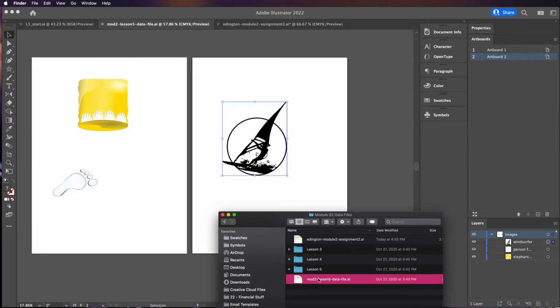One thing you should know is in the data files, the starter file for this assignment is outside of the lesson folders, and it's called Mod 2 Lesson 5 data file. And again, you should name it with your last name, Module 2 Assignment 2.